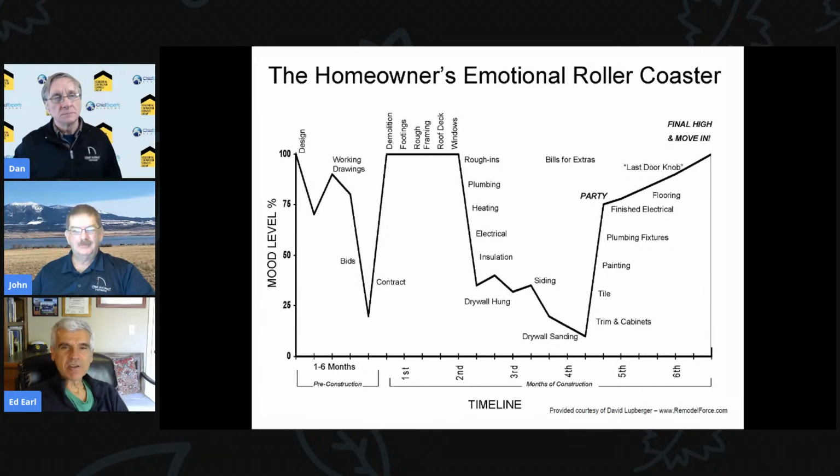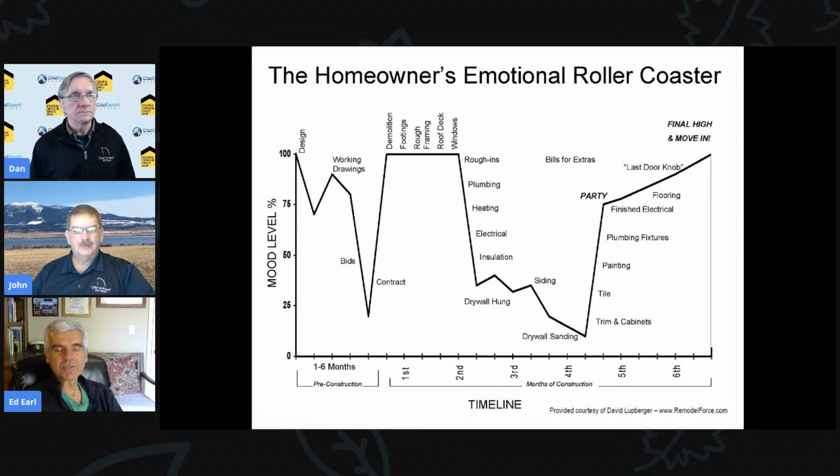So this is a chart. It was actually developed by my colleague, David Luperger, who is a partner in RCSG, and I know was recently on your show. So David created this chart, and I just love it. As an owner's rep, I give it to all of my clients before we start a job.